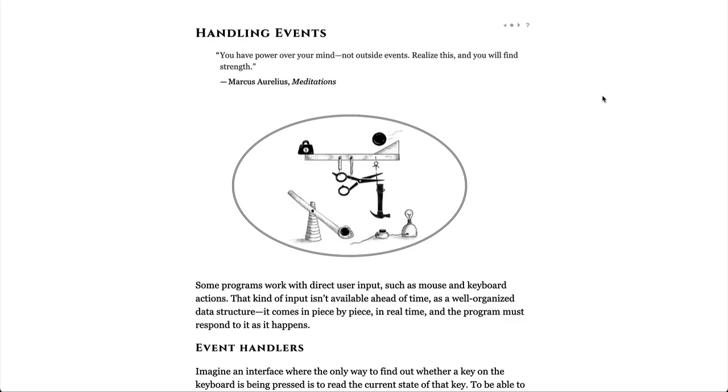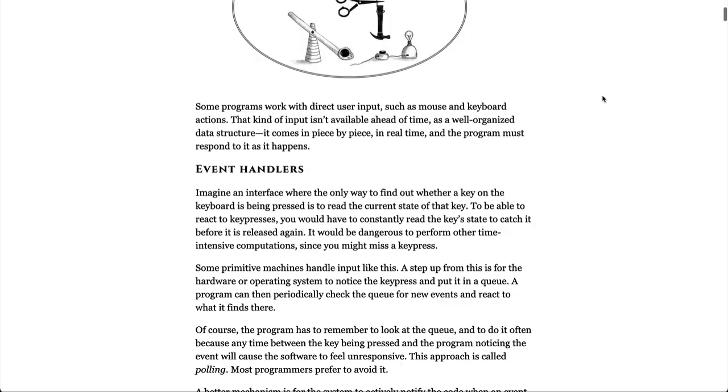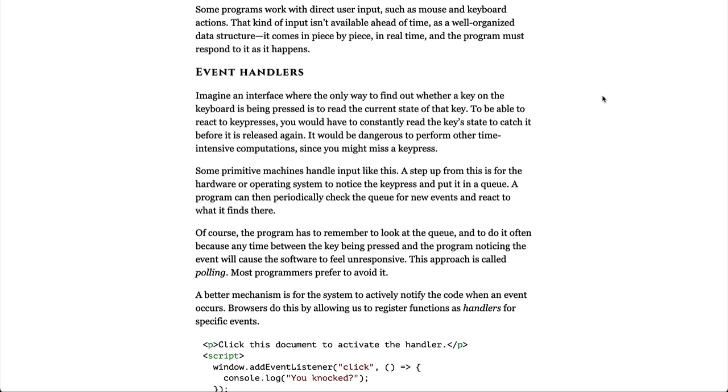Chapter 15, Handling Events. "You have power over your mind, not outside events. Realize this and you will find strength." Marcus Aurelius, Meditations. Some programs work with direct user input, such as mouse and keyboard actions.